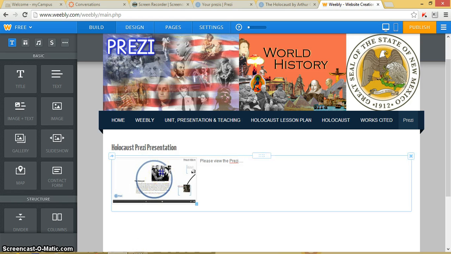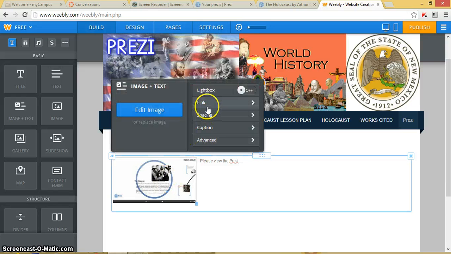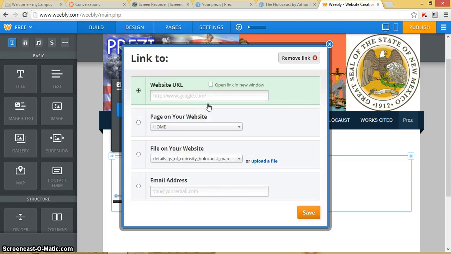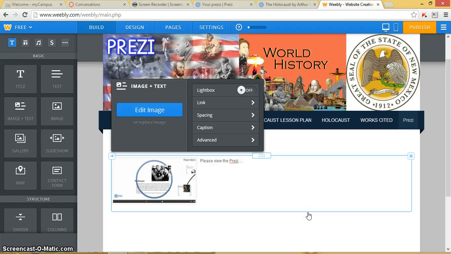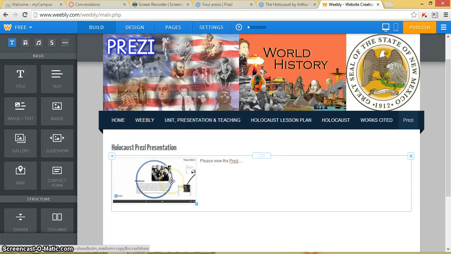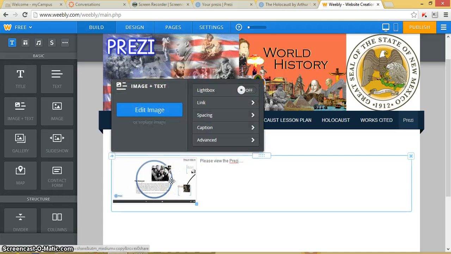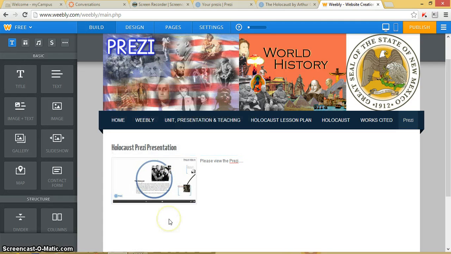Computer clipboard. So I click on the image, go to link, and paste it in there up here at the website URL. Open in a new window and save. Now my image is also a link to my Prezi.